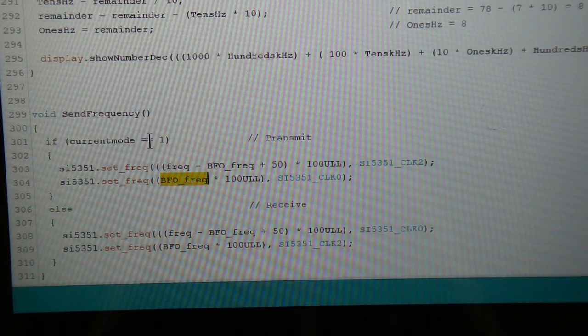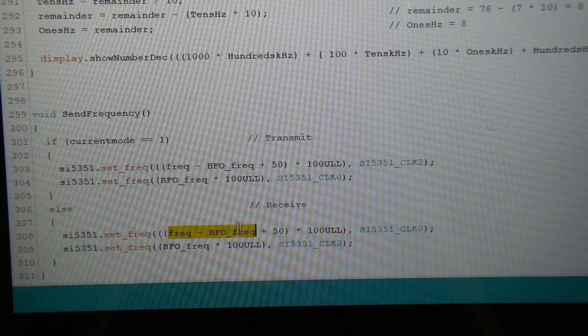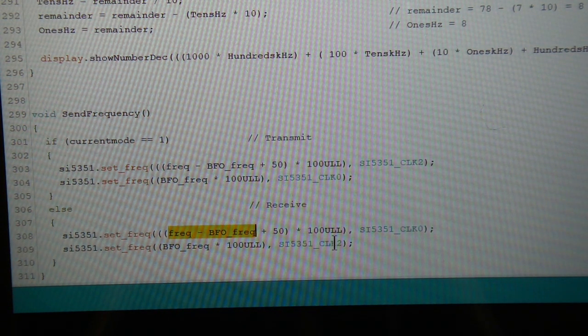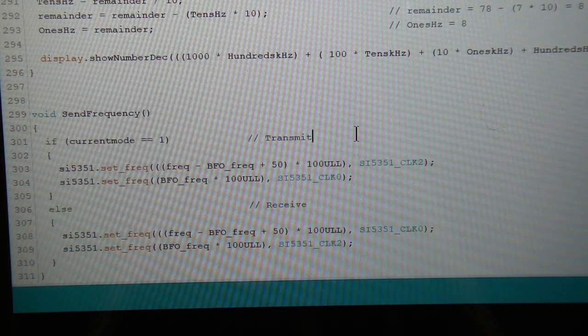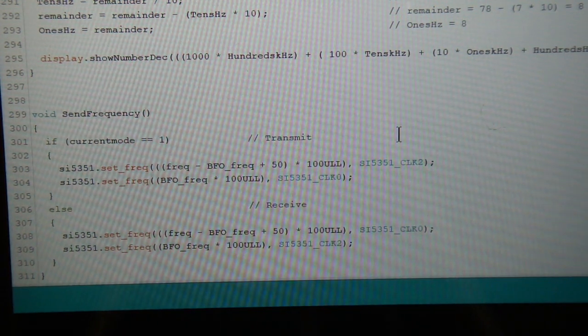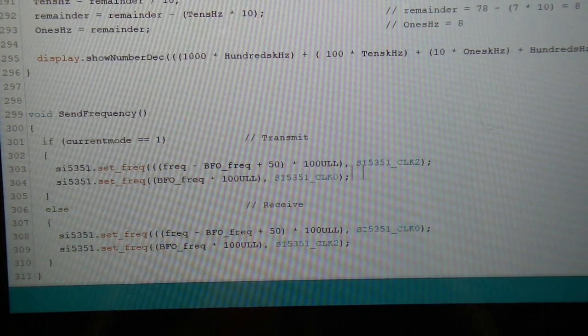If the current mode is not equal to 1, in other words it equals 0, which means it's on receive, it'll do the second part here, not the first part. So it'll make clock 0 our normal VFO frequency, the frequency of operation minus our BFO, and clock 2, which is the standard configuration, equals our BFO. The only difference between the two is this last little bit on the expression. I've just reversed it. That's all you have to do to have the Arduino sense if it's on transmit or receive, and then update the SI5351 to switch over those two clocks.